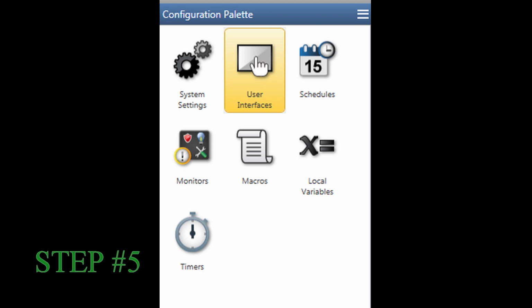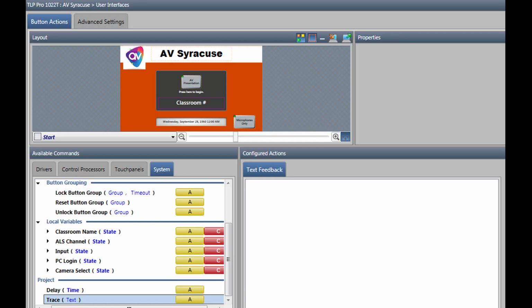Step number 5. Next, select your touch panel device and select User Interfaces from the configuration palette. By default, the GUI layout window will show you the start page. Step number 6. Select the start page text classroom number. The Configured Actions window should open showing a text feedback tab without any actions.